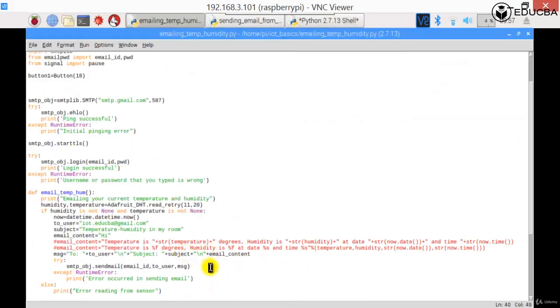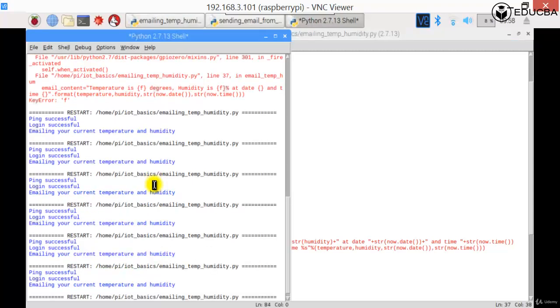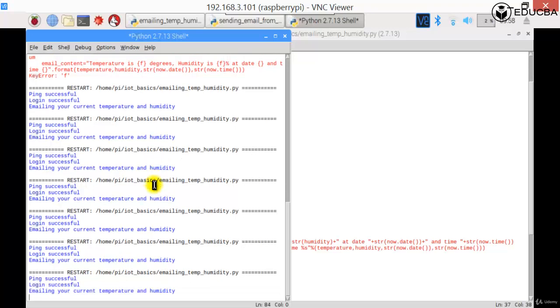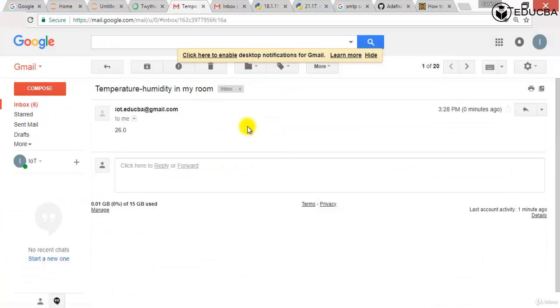Okay, so what we can do is, instead of doing any of that email content, let me just give the string representation of temperature at least. Let me just check that out. If that works, well and good. If not, that's quite a cause of worry. Oh, it sent me the temperature.